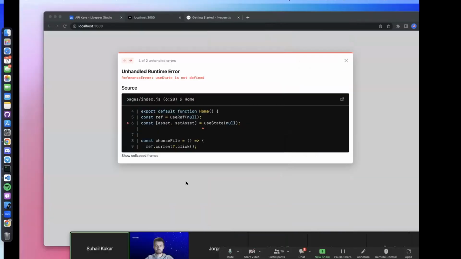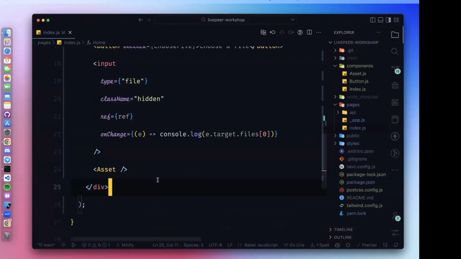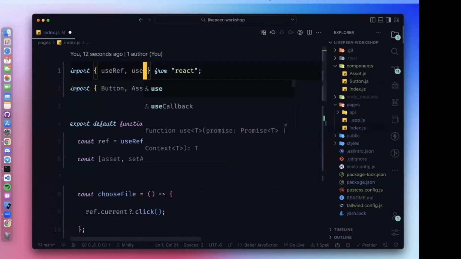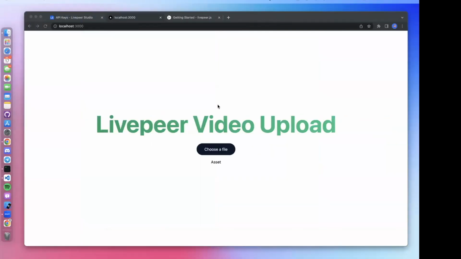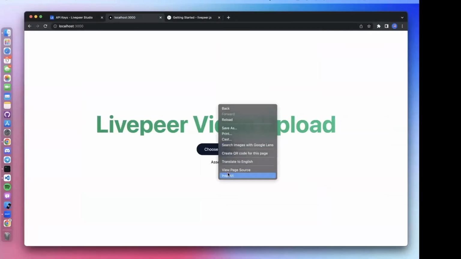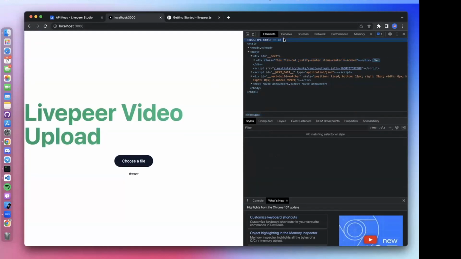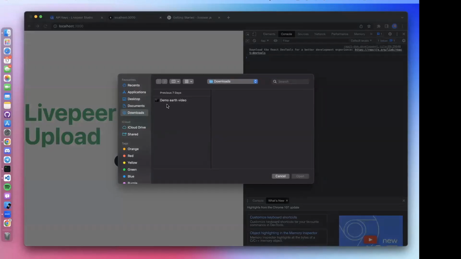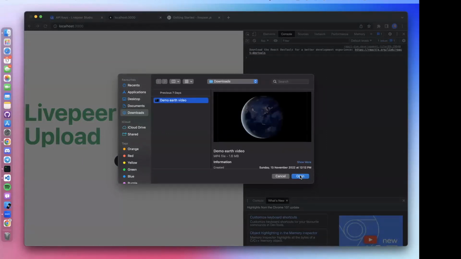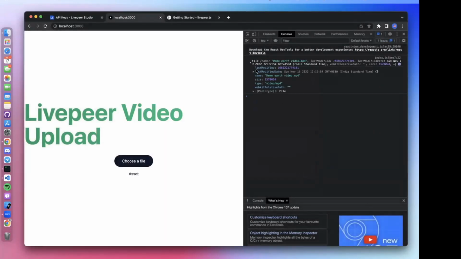We have a demo earth video. You need to define import useState from React. Come back here. Now if I inspect this and go to the console, and click on choose a file, click on demo earth video, and open it, you can see the file has been printed here. We have the name, size, type, last modified, and so on. So it means that we are doing it correctly.